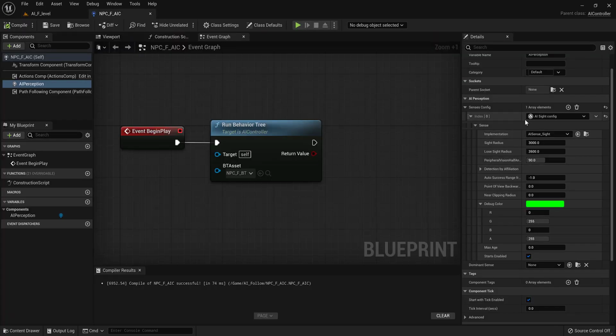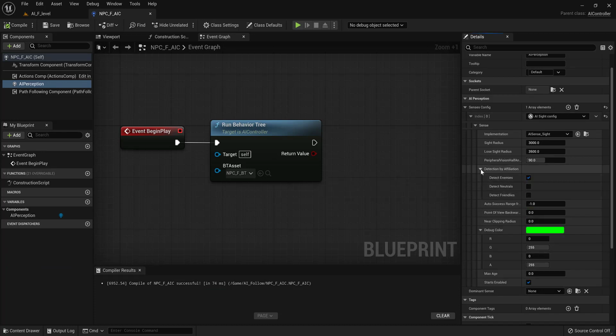Something else I want to do is, let's see, detection by affiliation. I want to just check all of these on. The problem with this though is if you have non-playable characters also walking around, the character might chase them as well. So we'll build out a special tagging structure, but I just want you to be able to see this, where the character is sort of aware of everything and it just sort of chases everyone in the scene. All right, so let's compile and save this.